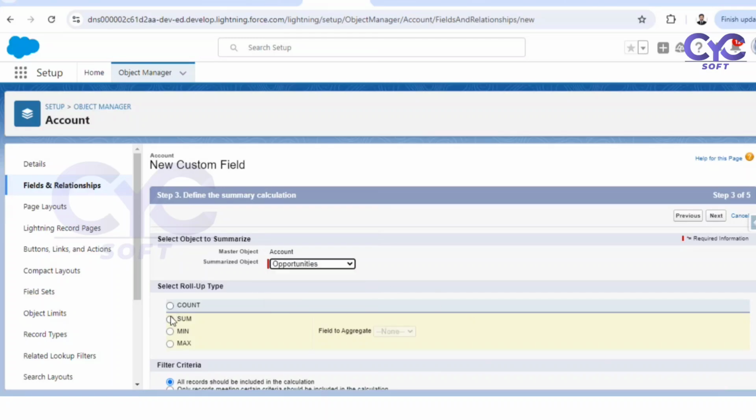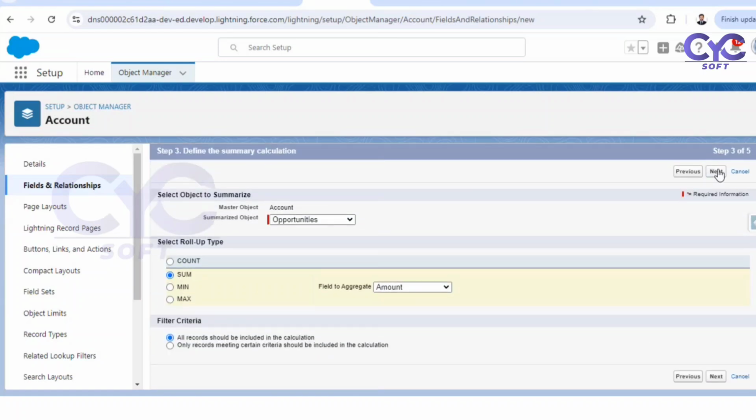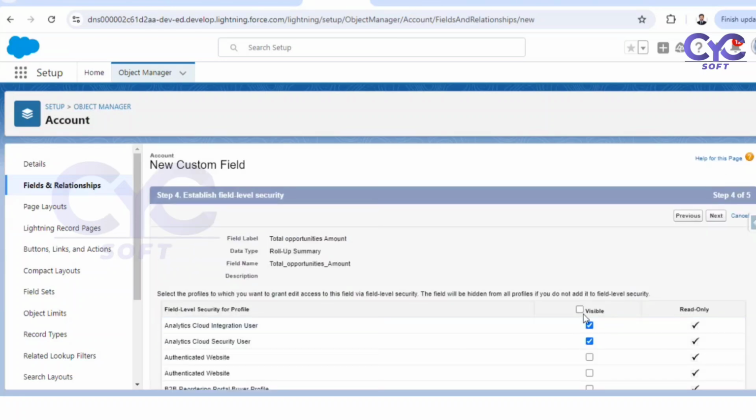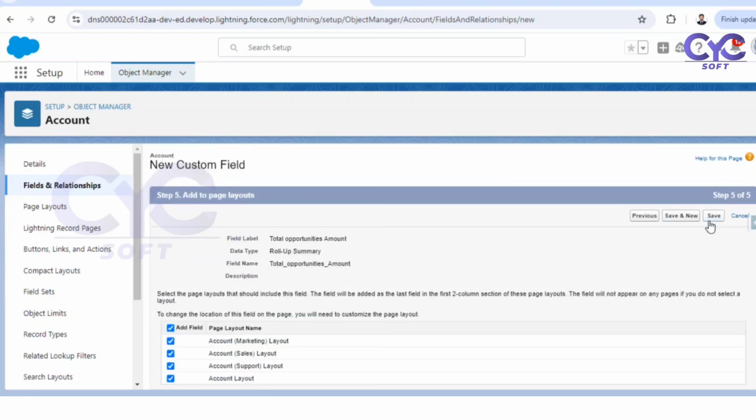So opportunities. See, I want sum of opportunities. Or I want minimum out of those four opportunities. What is the minimum value of the amount or what is the maximum value of the amount? I want to calculate now the sum, right? So which field to aggregate? Amount field to aggregate, right? So I want a total sum of these amounts, or minimum value of this amount, or maximum of this amount. Now I want sum, right? So click on next. Visible, next and save it.